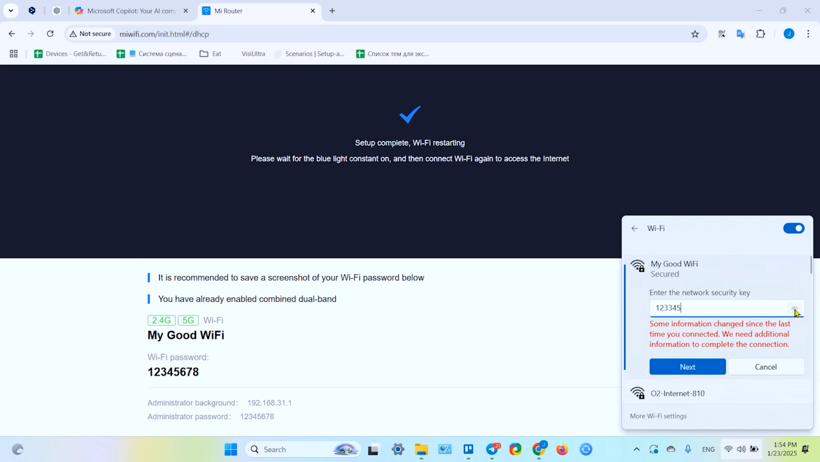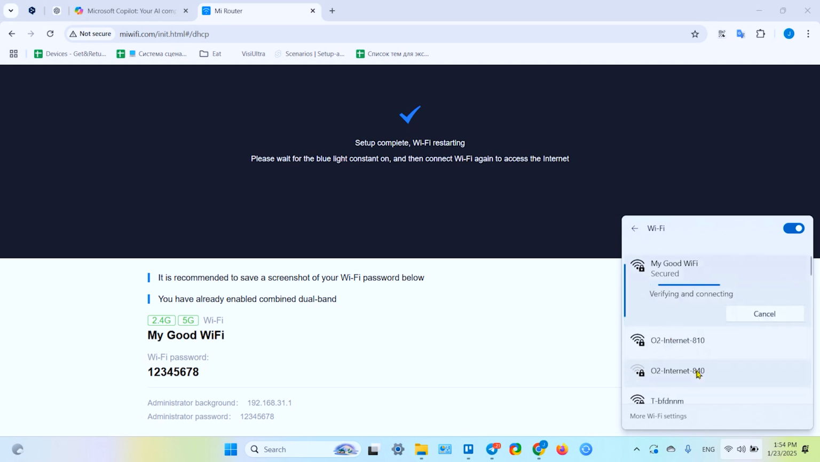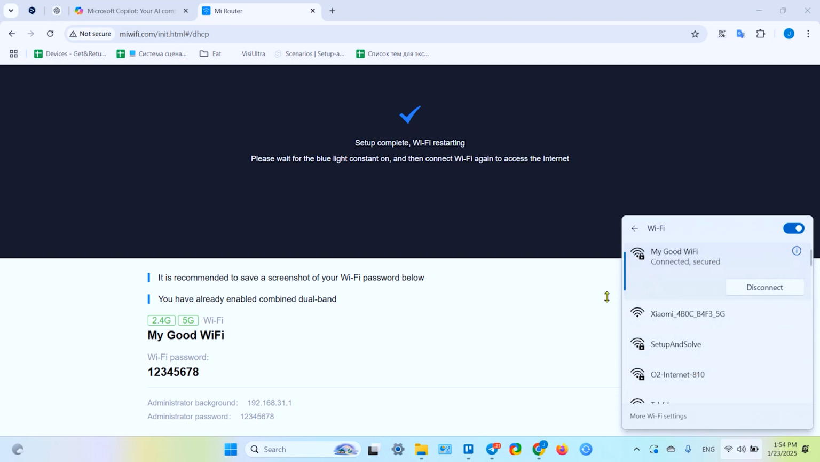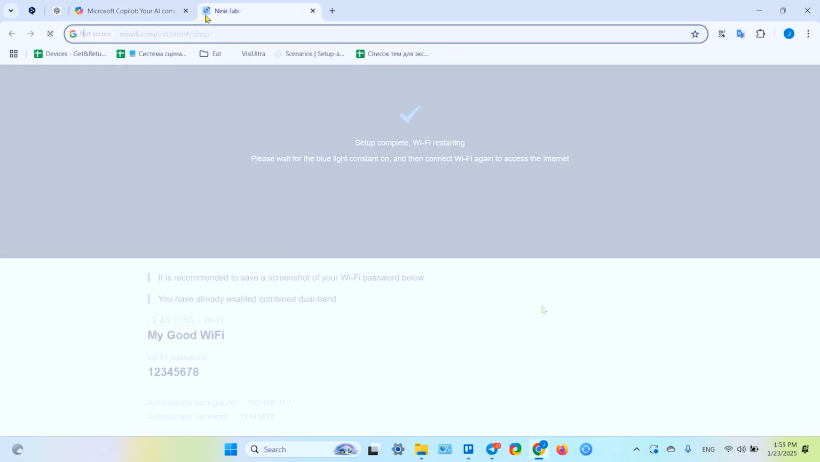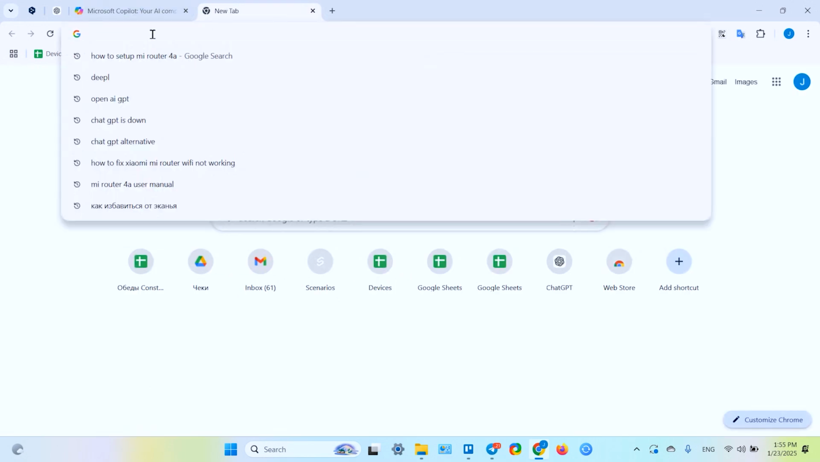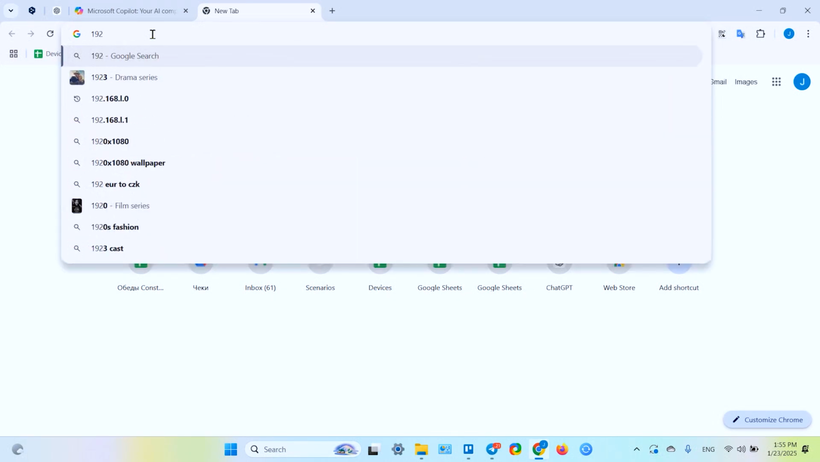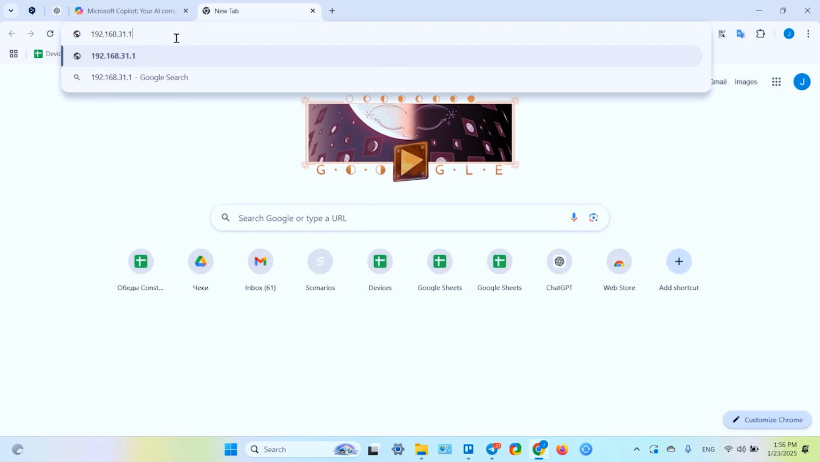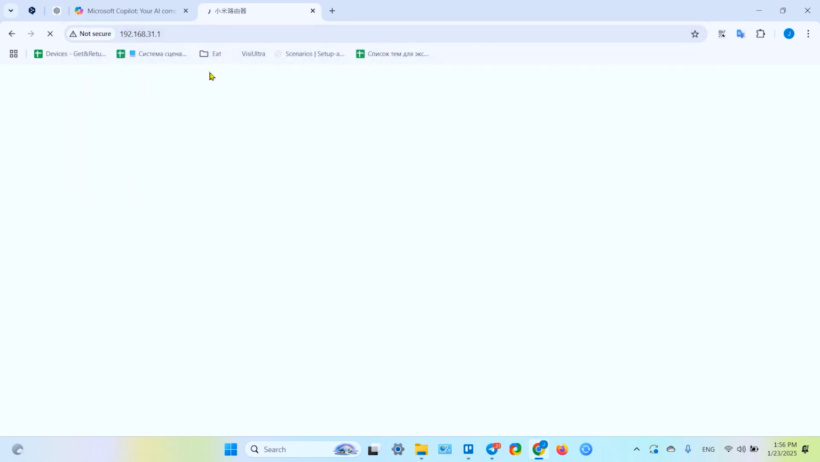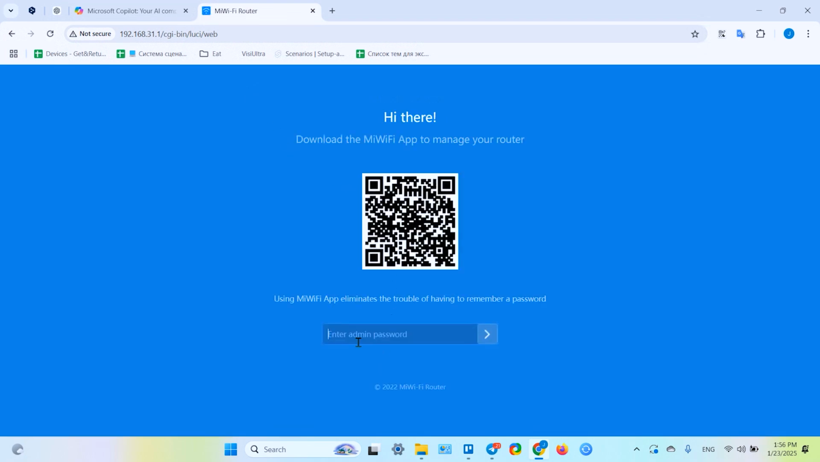Checking network requirements. Click on next. Okay, now it's connected and secured, and what can you do now? Now you can close this tab and open a new one, and in the address bar, type in the following address, 192.168.31.1. You remember, this is the default gateway for your router. And then hit enter. It takes you to the admin console.